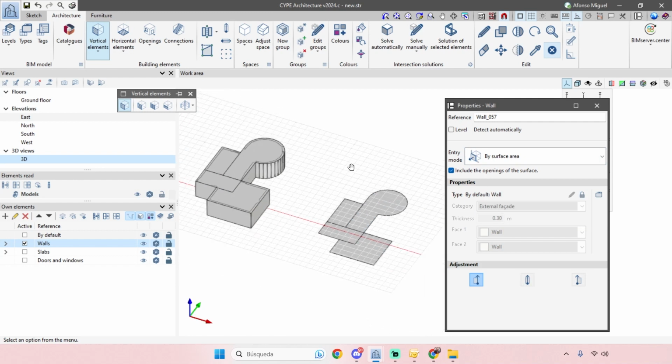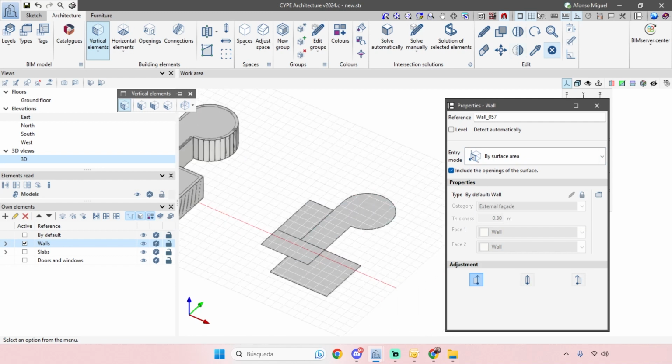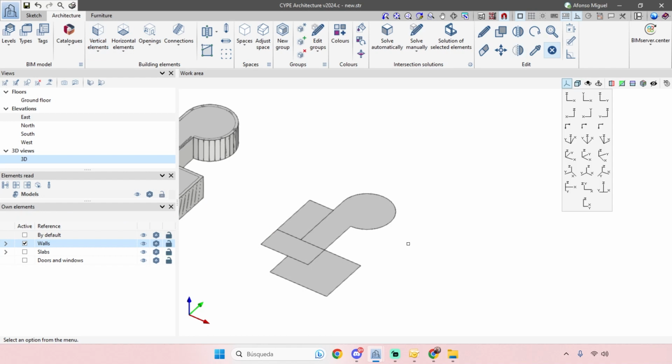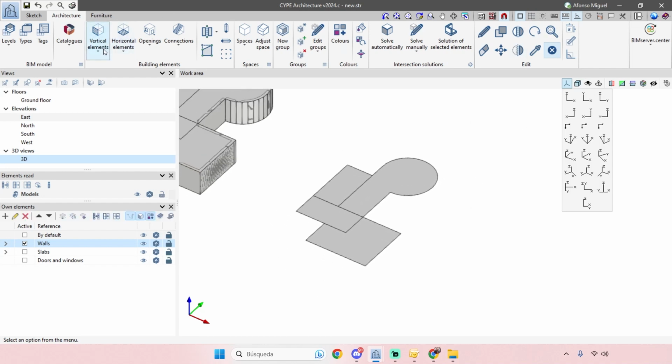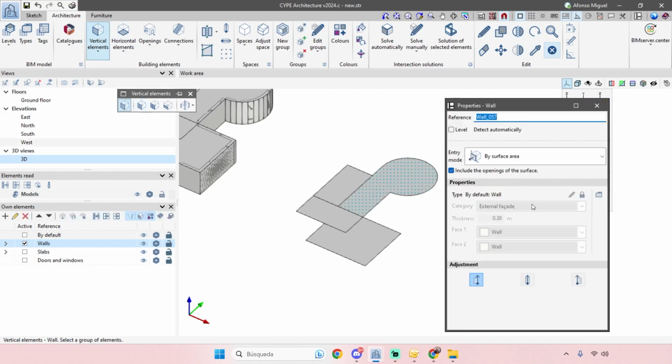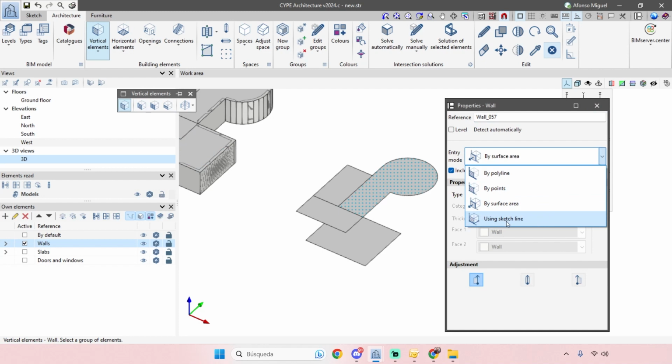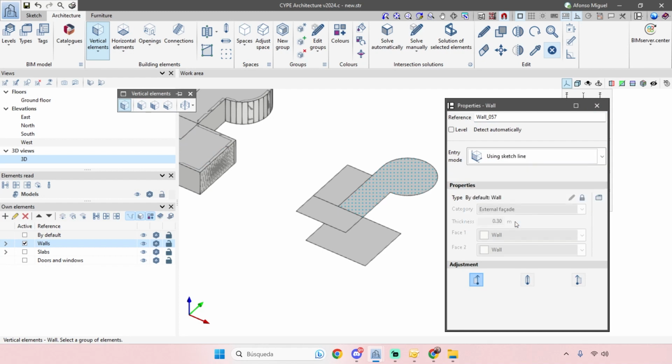Something similar to that. Let me deactivate here the grid to have a cleaner screen. Something similar to that, also applying that for a wall, is using this option here, that is introduce a wall using a sketch line as reference.